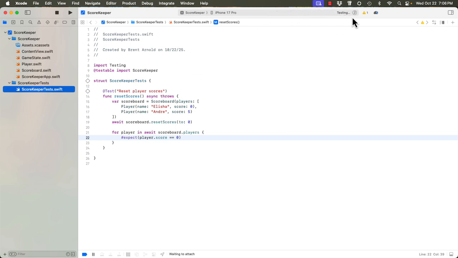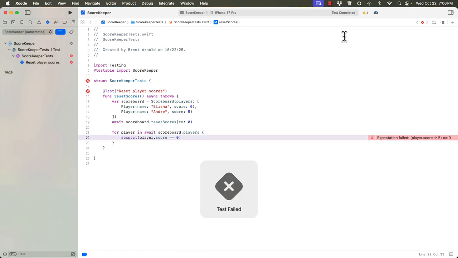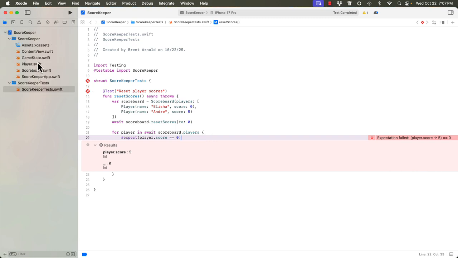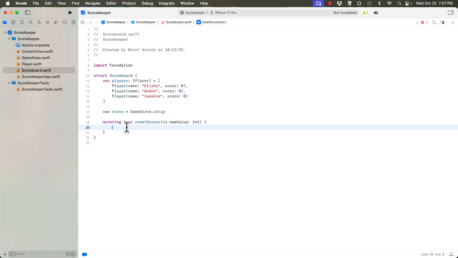Notice up here, you'll see the status. Again, the first time it runs, it's going to build the application, install it on the simulator, and then run it. And here, it failed, which is what we expected. If you come up here, you can see where it failed. It's saying it expected 0, but it got 5. So it obviously didn't reset it. Let's jump over to the scoreboard and implement this.